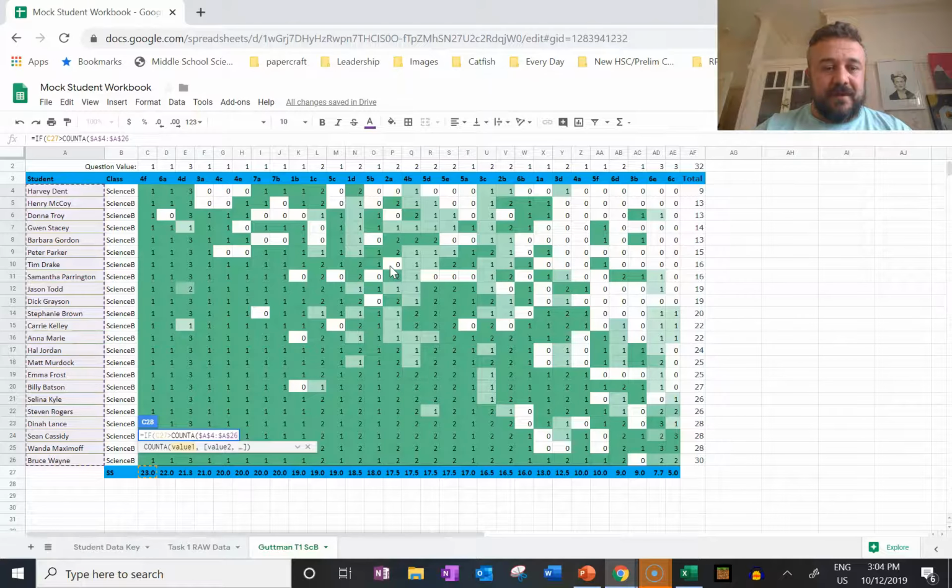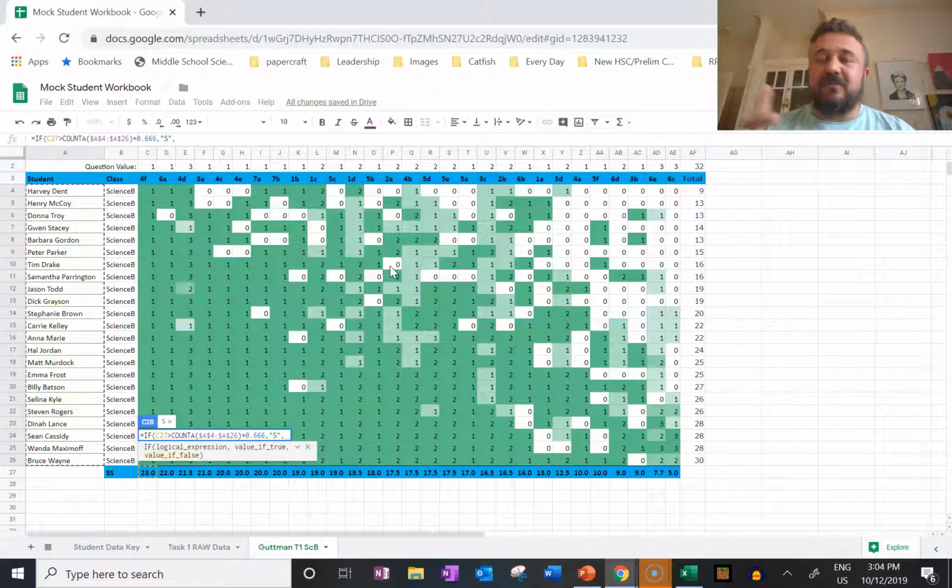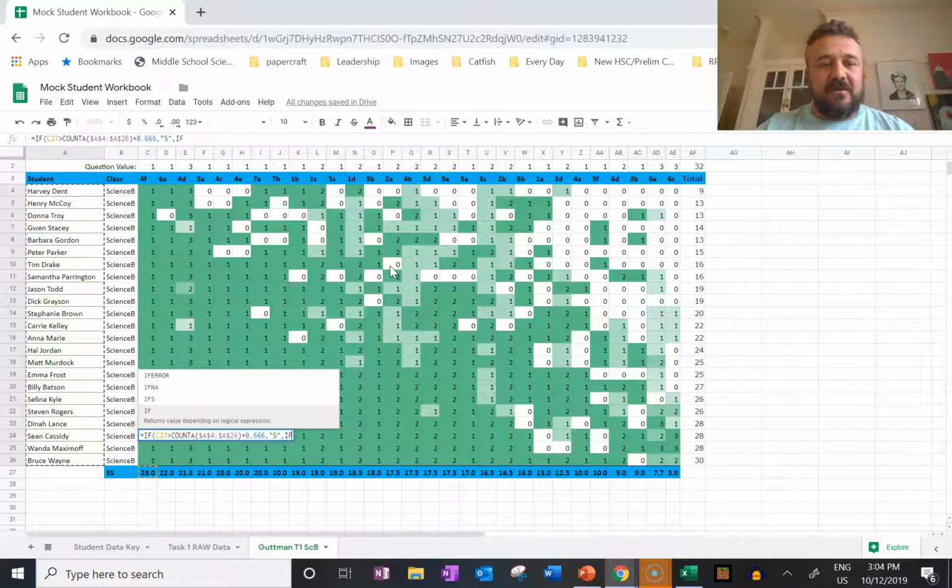Multiplied, let's give it brackets, multiplied by, because we want it to be greater than 2/3. So we go 0.666. Let's give it an extra one. Yep, that's good. So that's our logical test. If it's true, we want it to say success. If it's false, we want to go for our nested if. So if it's false, we want to set up our next thing.